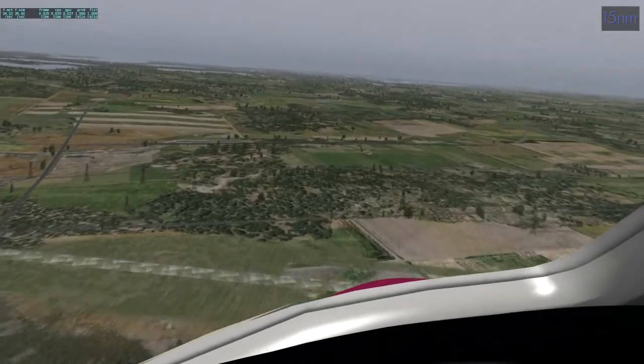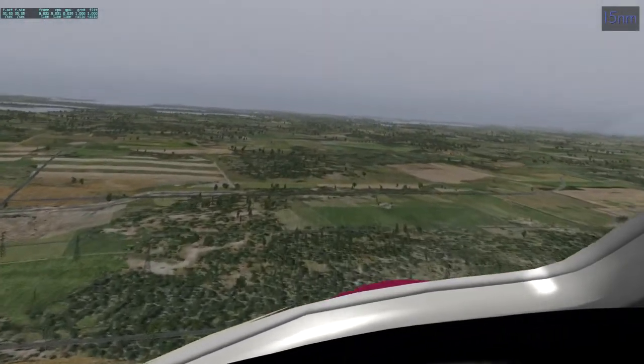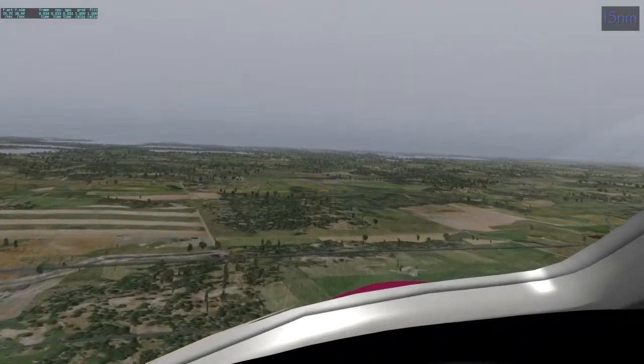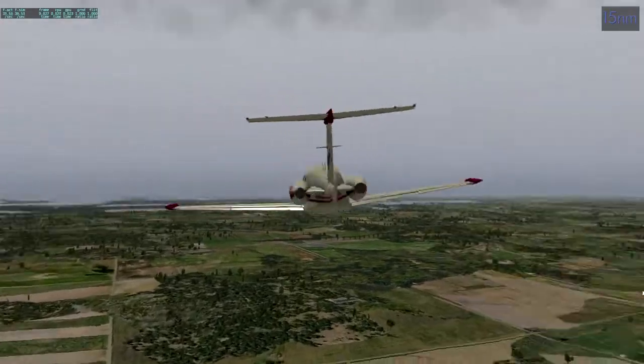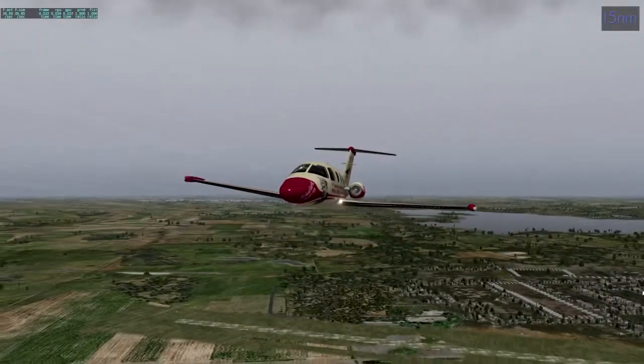Hold on. 1,000. Sink right. So yeah, there's definitely ice. 1,000. Ice on that runway. It's a turf runway, but look at that. See?